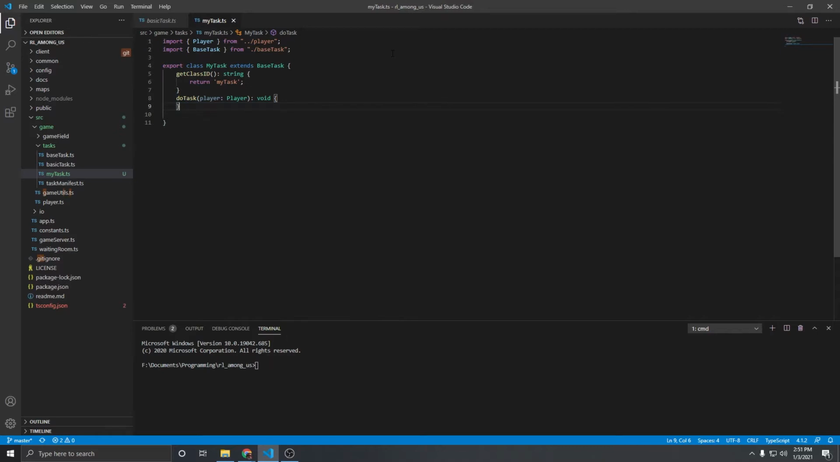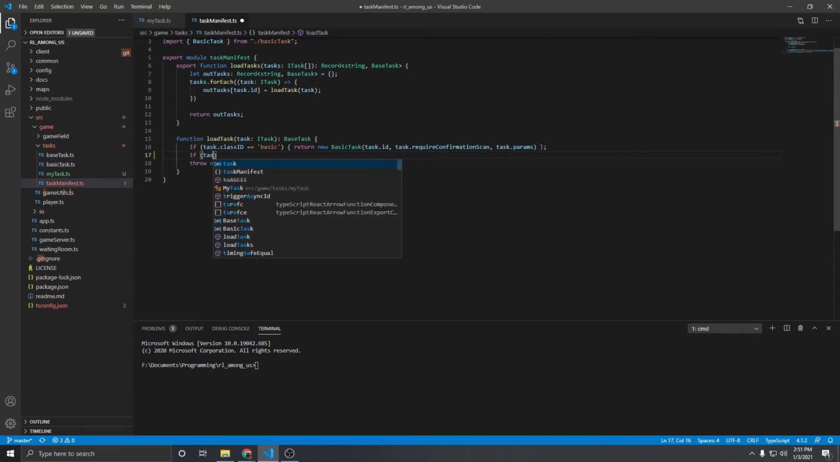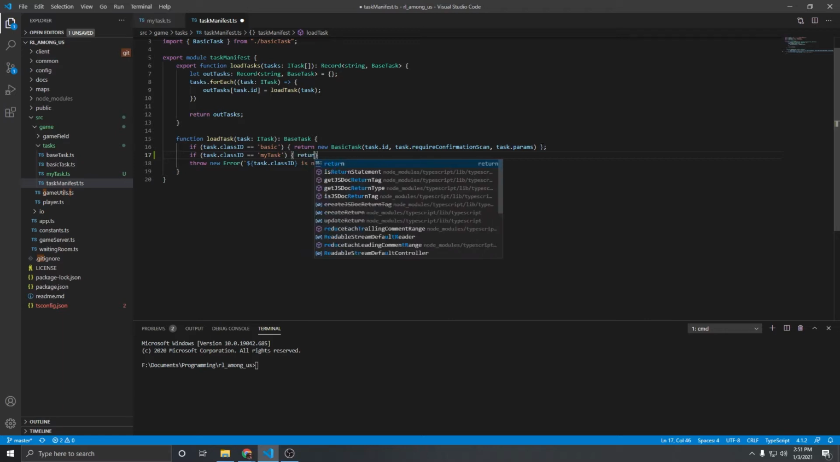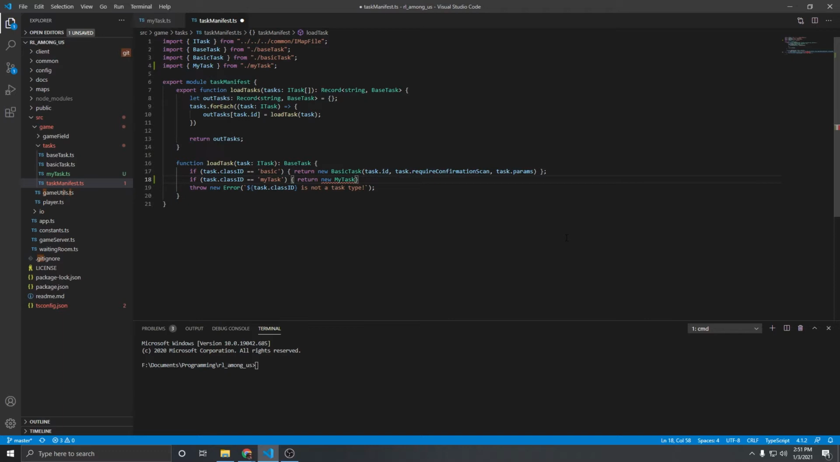So now we actually have to register our task with the server. So we're going to come over to the task manifest file, and under the function load task, we're going to add a new line, and this is going to be if task.classID equals, and it's going to be our class ID, so my task. And we are going to return a new, and then we're going to use our task class. So my task, make sure to import it at the top. And then for our parameters, we're going to say task.id.